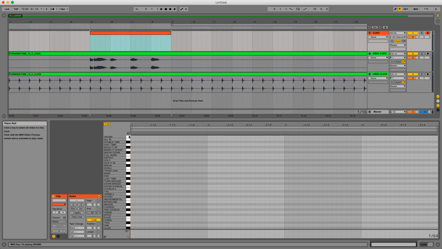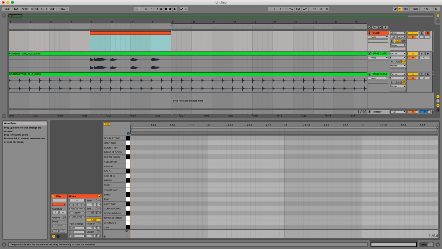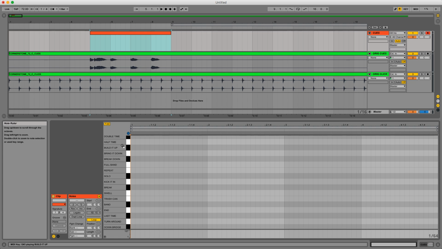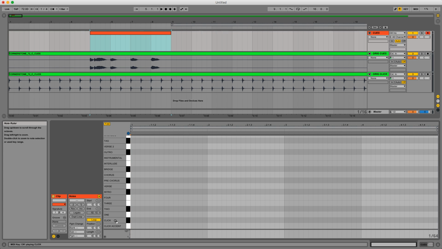Now, when you get to this view, you can see that the headphone icon is grayed out. So we want to be able to preview in this MIDI editor here. So we're going to turn this on. And now we're going to be able to listen to what these notes are. Full band, swell, down bridge, outro. Cool. If you need to zoom in, you can see the magnifying glass if I hover over it with my cursor, and then you click it and drag to the right or to the left, based on how your mouse is set up. And it'll zoom in on that so you can see these a little better. So you can scroll down to the bottom, and here's our click accent and our click.